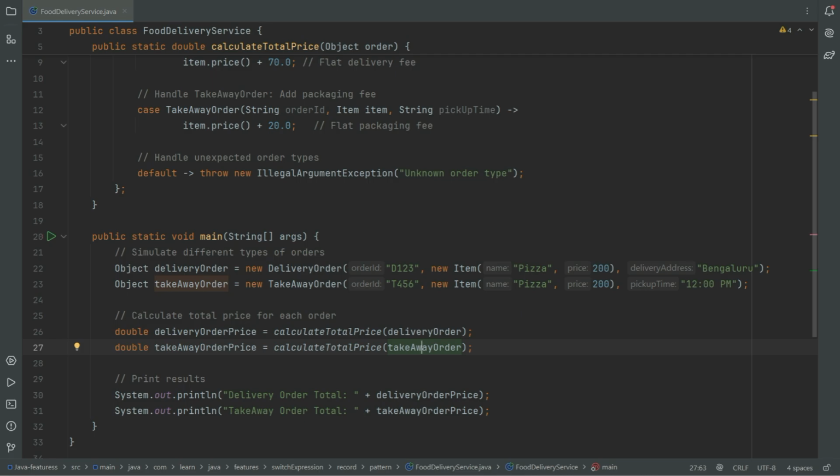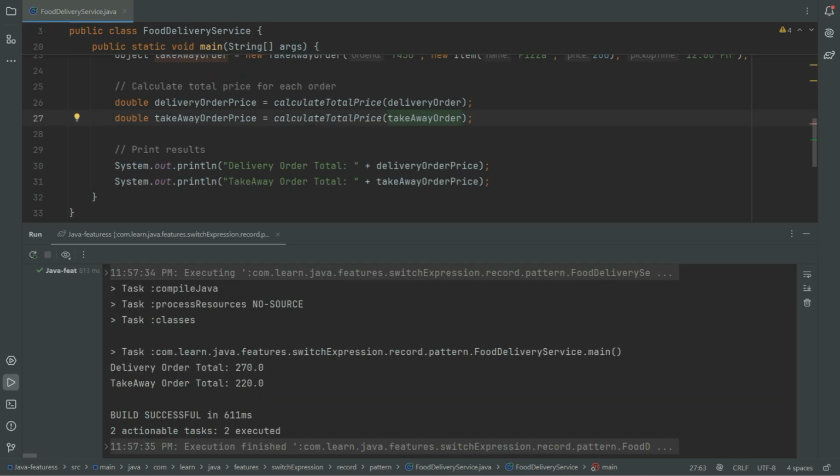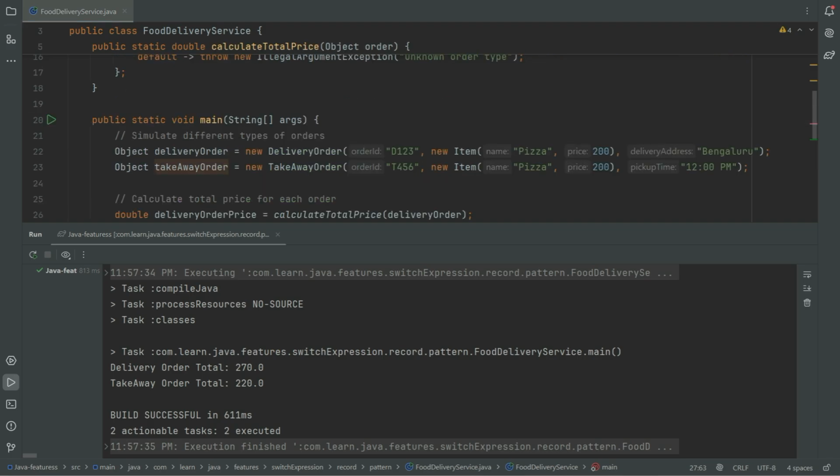So now I am going to execute it. Here you can see that the delivery order total is 270 rupees and takeaway order total is 220 rupees. The price of the order is 200. For delivery order, 70 rupees delivery fee is applied, and for takeaway orders, 20 rupees packing fee is applied.